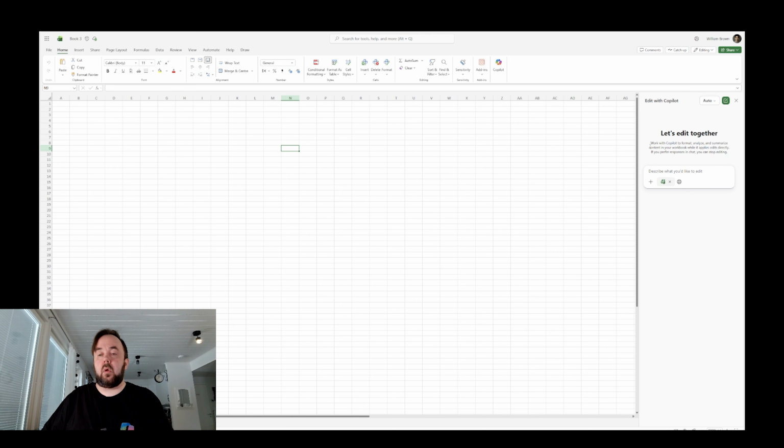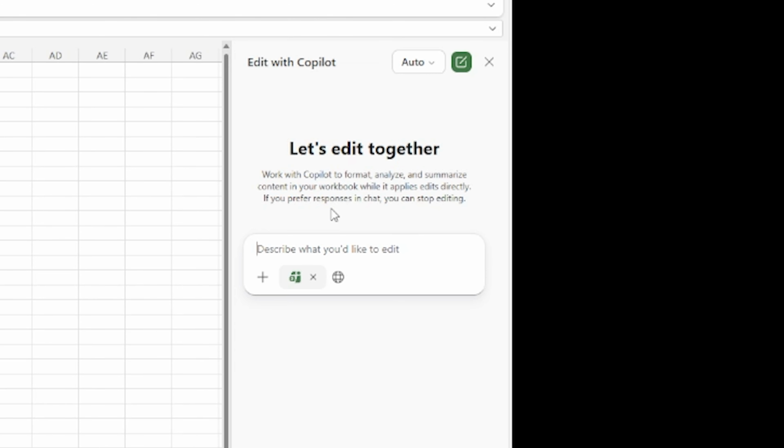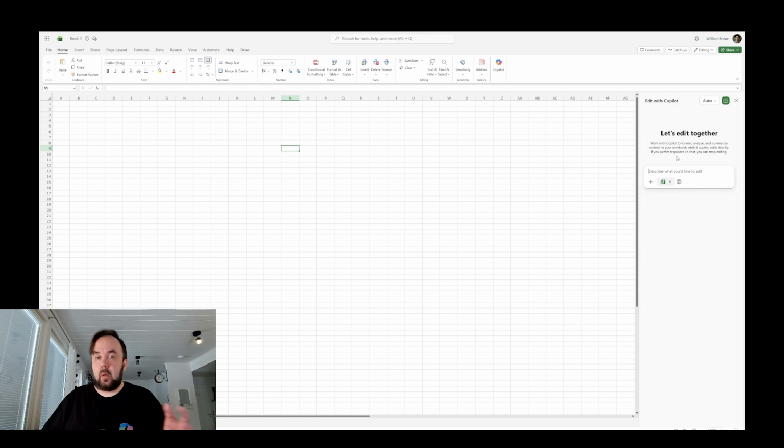Here we go. Work with Copilot to format, analyze and summarize content in your workbook while it applies edits directly. If you prefer responses in chat, you can stop editing. So you can choose Copilot or Edit with Copilot. And of course, if you are opted in to the Anthropic Claude models, then you can choose Claude Opus 4.6 and GPT 5.2. If you haven't done this, IT support usually does that, then you will only have GPT 5.2. But what is Edit with Copilot?